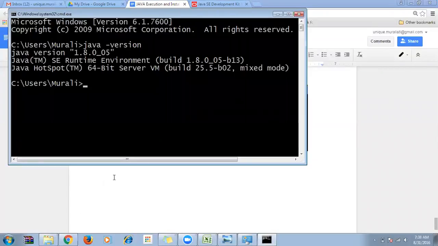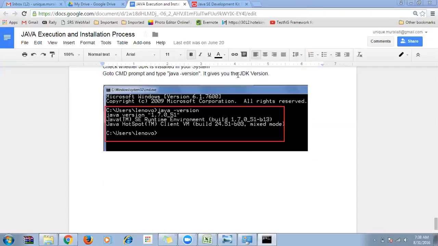Okay, this is how you confirm that Java and the JDK have been installed properly. So the next one, we now have installed Java. Now we can work on executing Java programs.